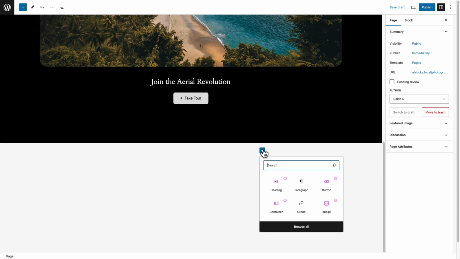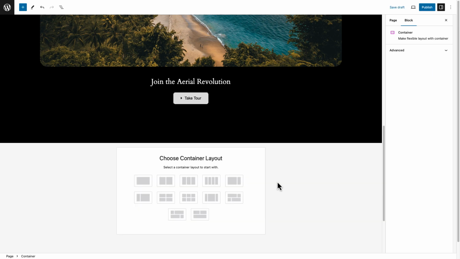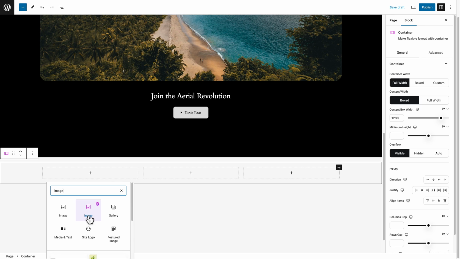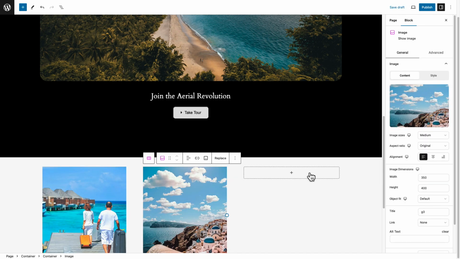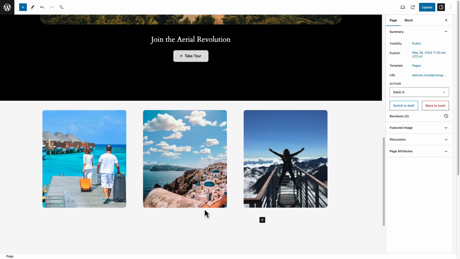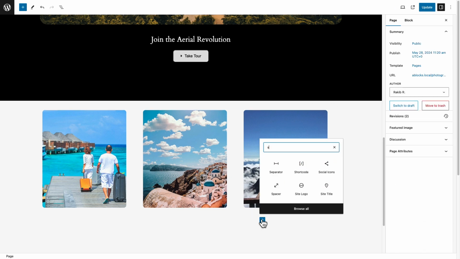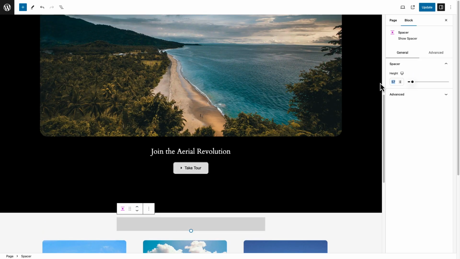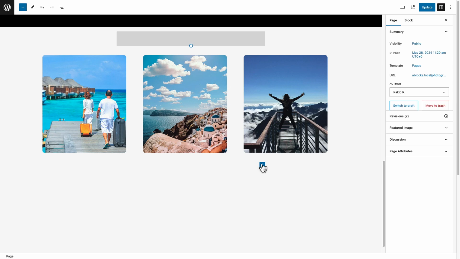Okay, let's add another section to our page and use the image blocks again. Great. Let's add the spacer block to easily manage blank space on the page. We're going to design another section.